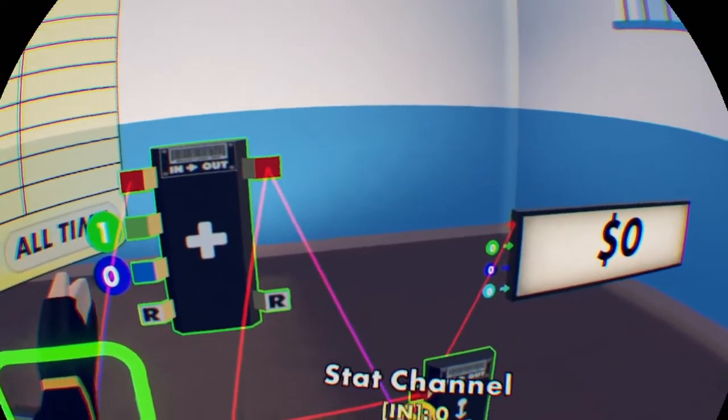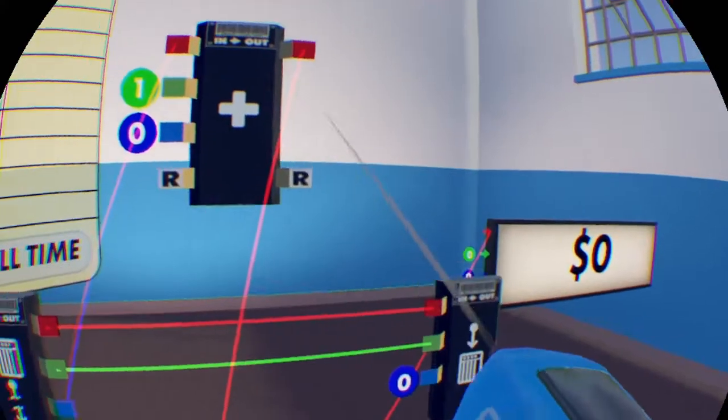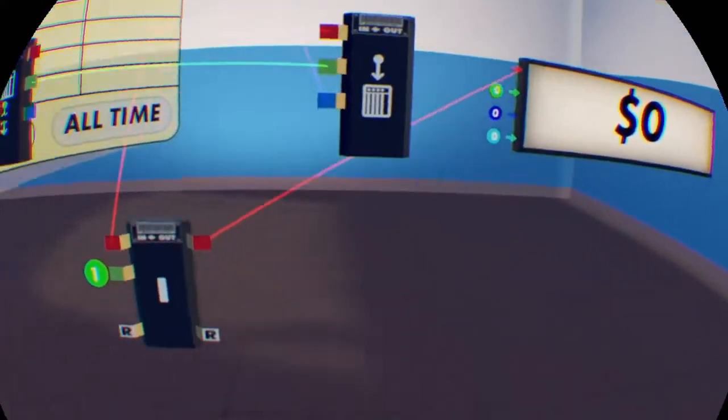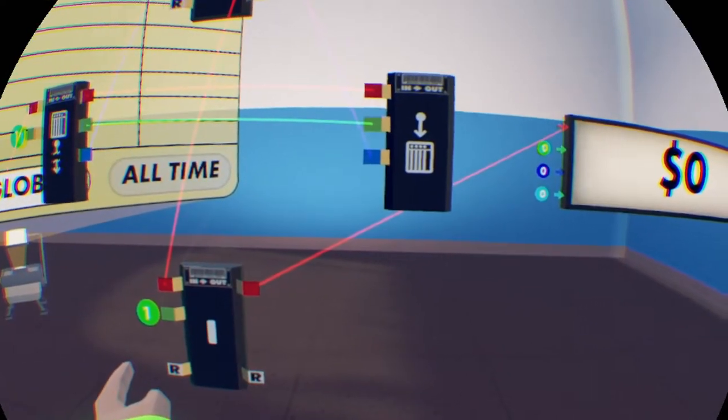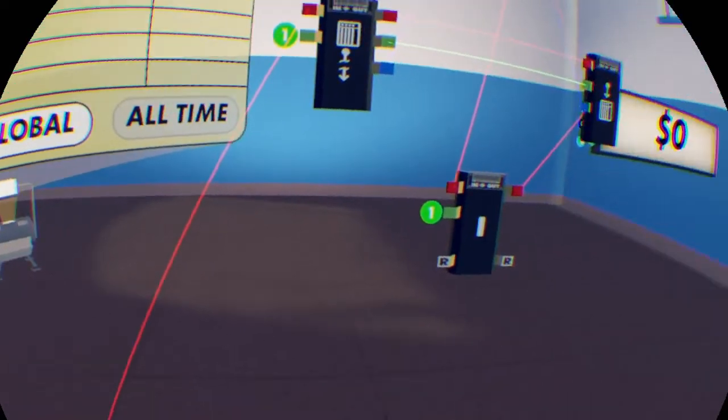So you want this 1. And then after you want this to be 1, it will add 1 over here. It will also subtract 1 from the value, which I don't know if you would want that.